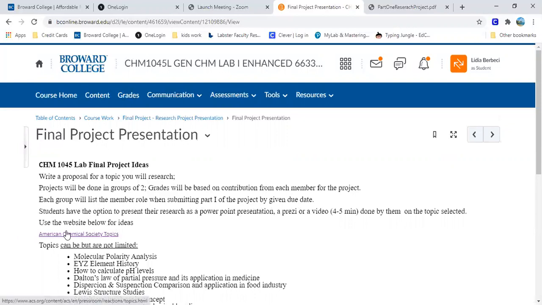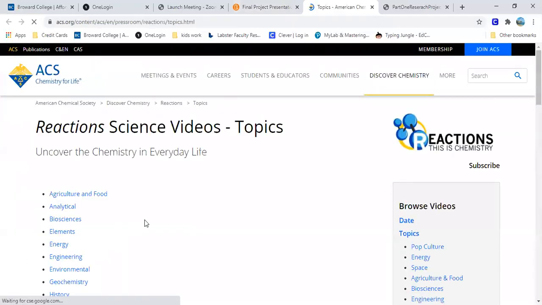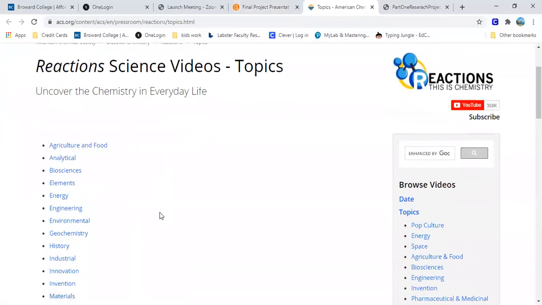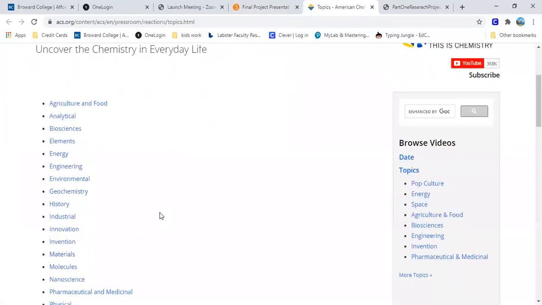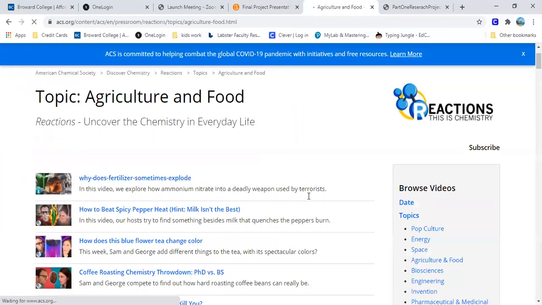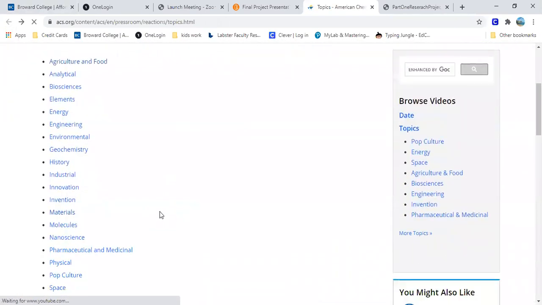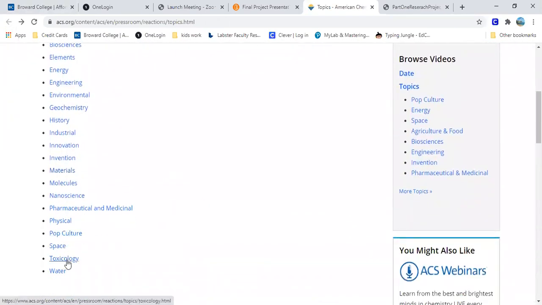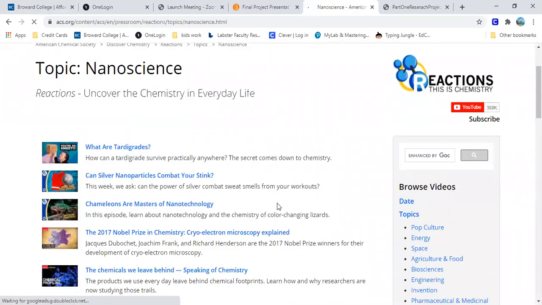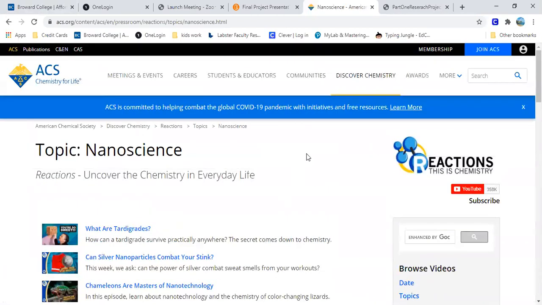I've included here a website for ideas, which we can take a look at. And you can see there are various topics and ideas. If you click on any one of them, let's say you're interested in agriculture and food, you could just pick one just to give you ideas for the topic. You could go back and select any other ones, nanoscience, toxicology, molecules, whichever. And just scroll through this to find some ideas that would pertain to your interest, okay, before you select a topic.